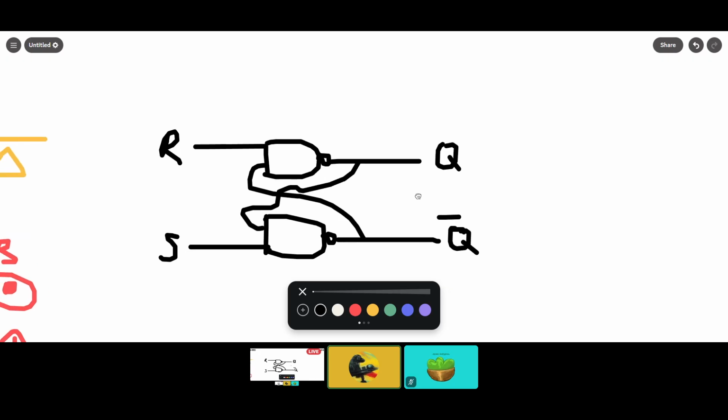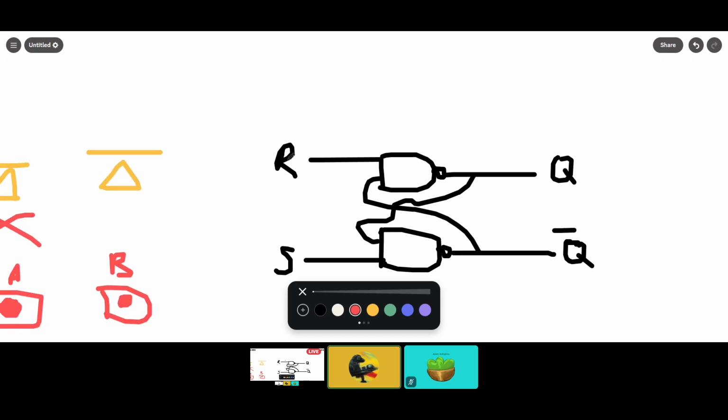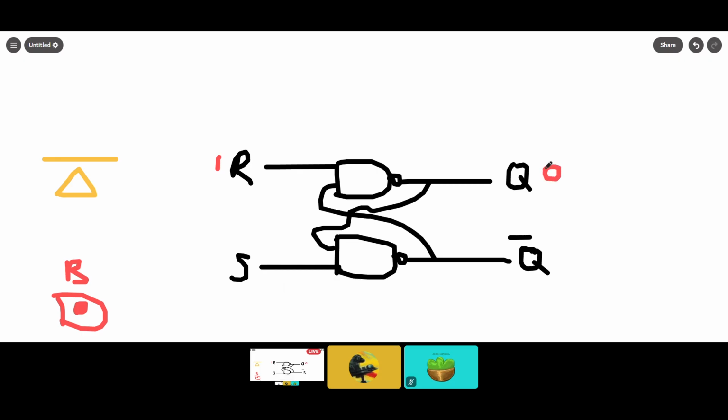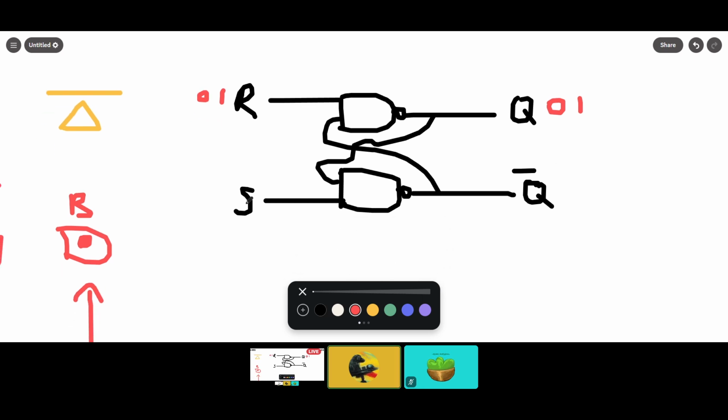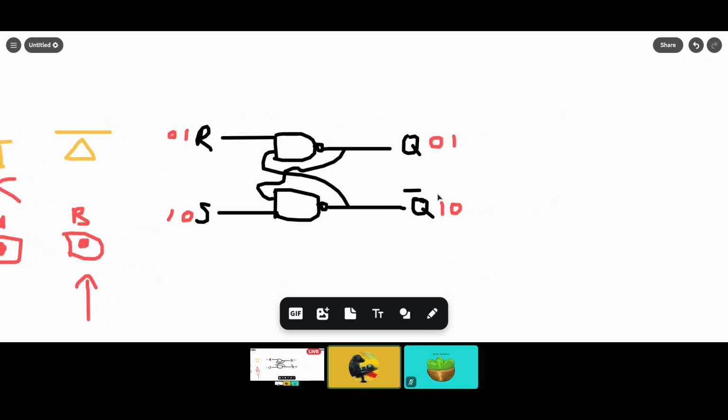But what else you should know is that when R is 1, this is 0. Or when one pin here is 1, the opposite side pin is 0. When this is 0, this is 1. When set is 0, this will be 1. And when set is 1, this will be 0. I can prove this. Let's use a truth table.